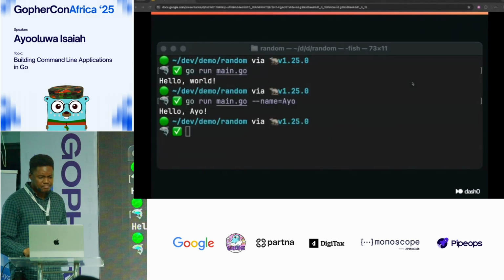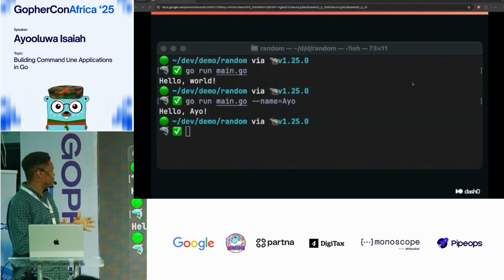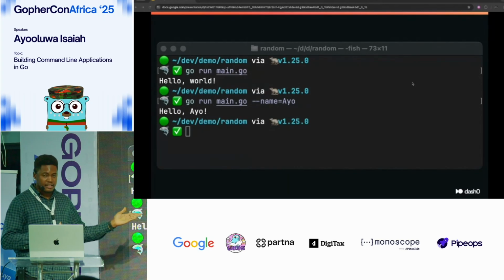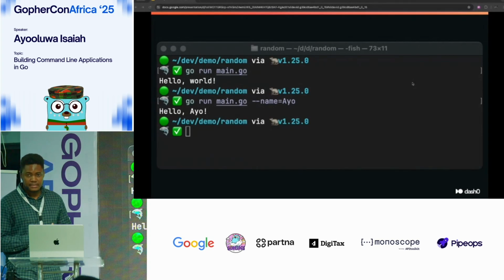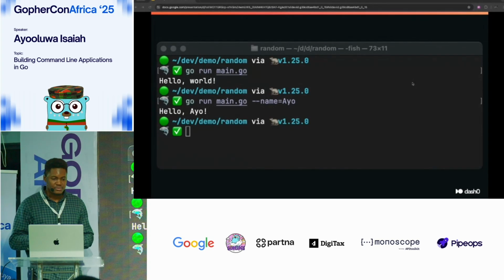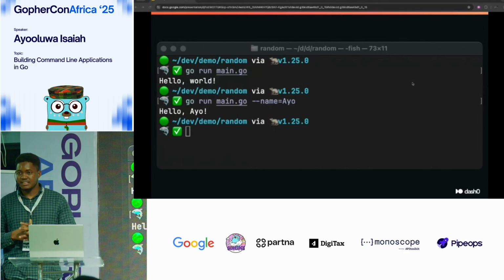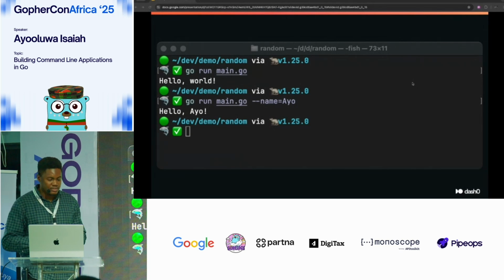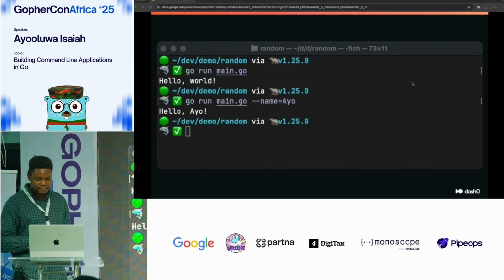And this is what you get. If you run main.go, you get hello world. But if you pass an argument to the name flag, then you get whatever you passed in. So that's how easy it is to start building command line tools, even without installing anything. You can see everything we did. We used the standard library to read arguments and print results. You don't need anything to get started.